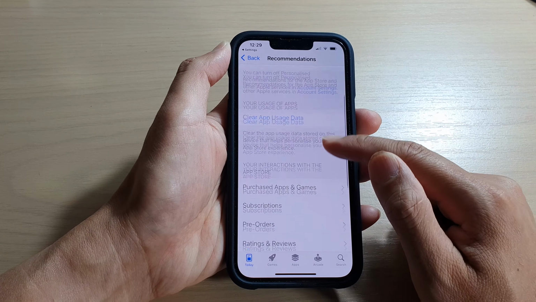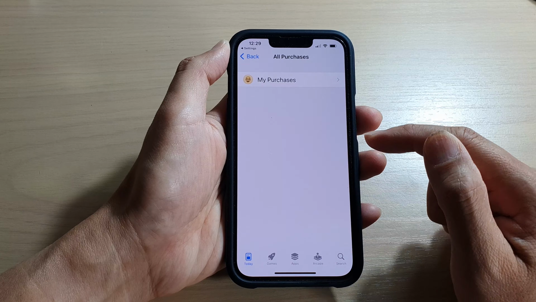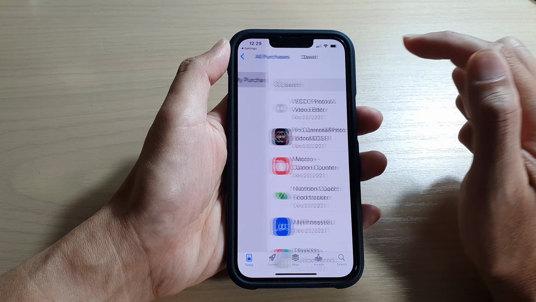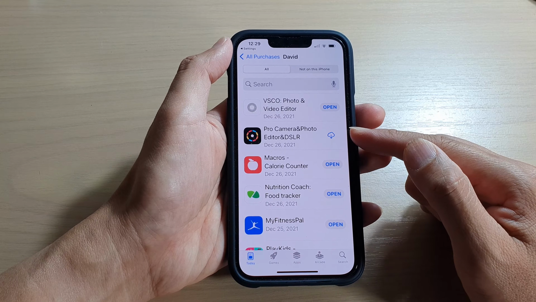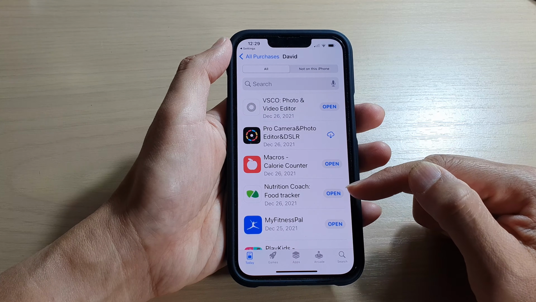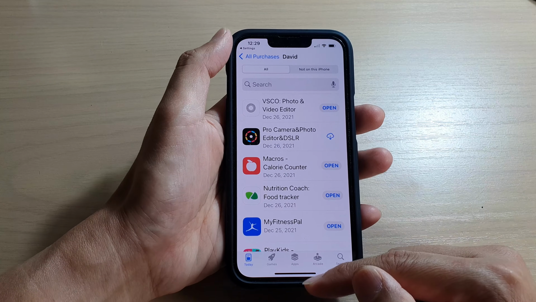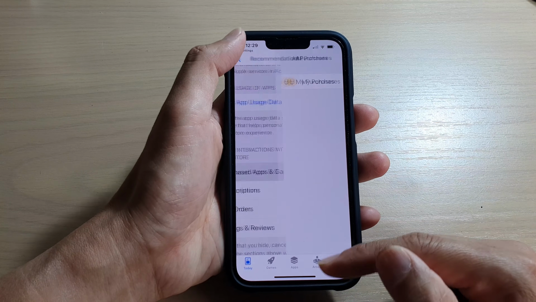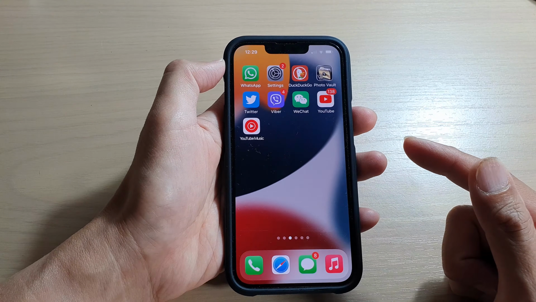Then we go down and tap on Purchased Apps and Games, and then tap on My Purchases. And in here you can view all of your past purchases and any app that you have previously downloaded. And that's it. Finally, you can tap on the back key to go back to your settings, or swipe up to go back to the home screen.